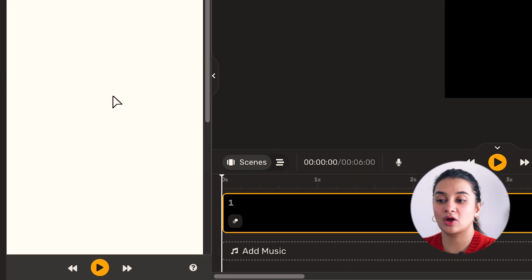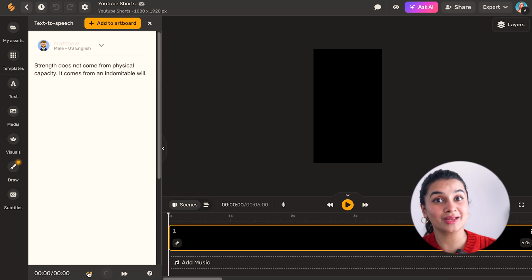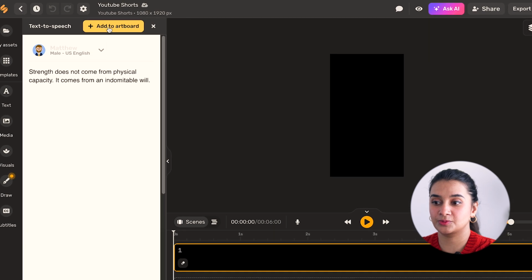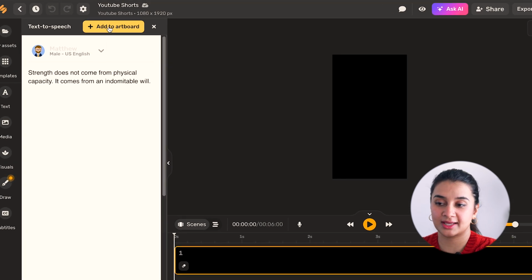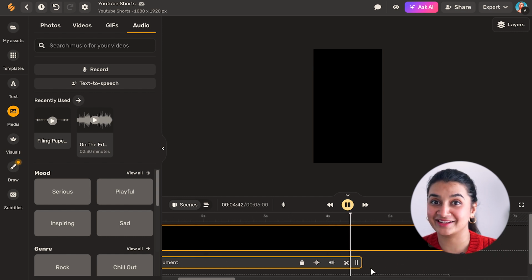Then simply click on the generate icon at the bottom of the screen, and the AI will generate the voiceover for you. Now, once you're satisfied with the voiceover, click on this option on the top of the text box that says add to artboard, and your motivational voiceover will simply be added to the timeline.